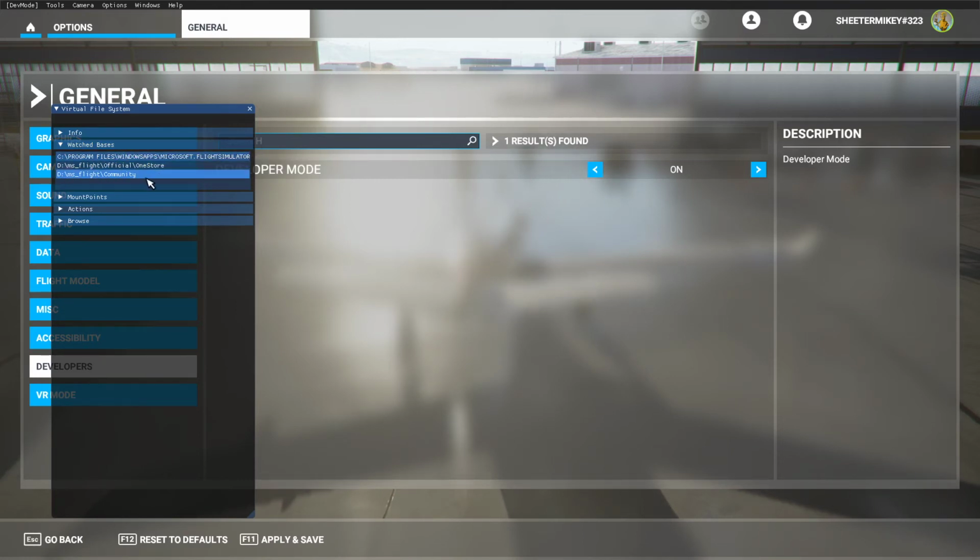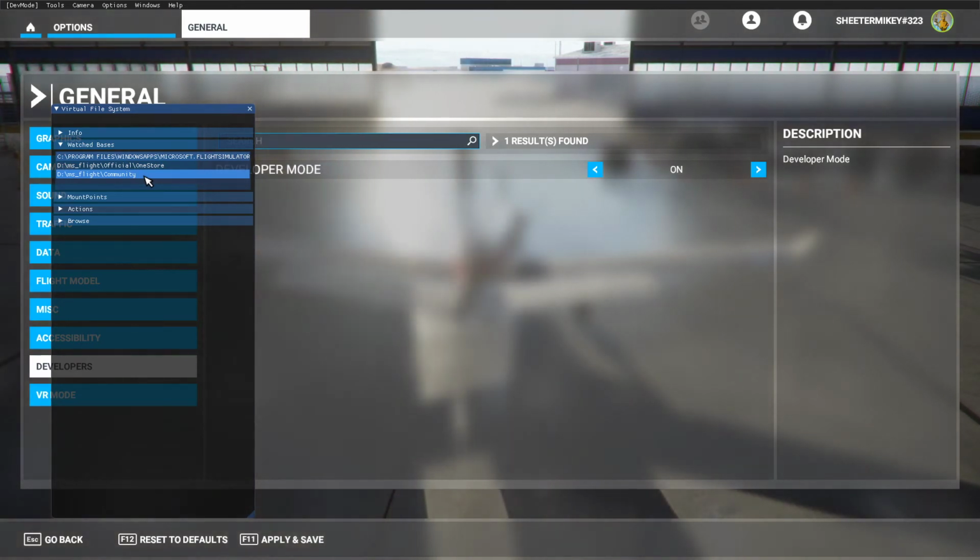Mine happens to be right here. Yours won't be in the same spot, but mine happens to be on my D drive. When I installed it, I said just make one MS_flight, and it automatically puts the community folder there for you. It's not something you added. It's automatically there. So one of these options on your installation will have community, and that's where you're going to want to make sure you load all of your downloaded community content into.